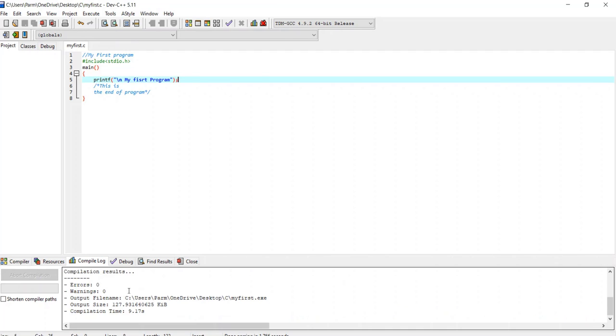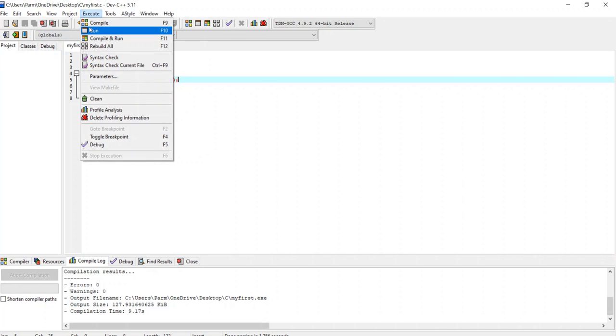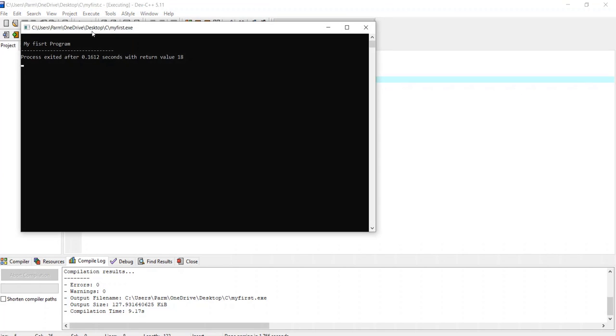It will take some time. Then after compilation, it will give you a message like this: 0 errors in this program and 0 warnings. It means our program is ready for execution. In order to execute this program, we again go to the Execute option, and this time we choose Run, or you can press the F10 key. Just click on this, and here we got the output, my first program.